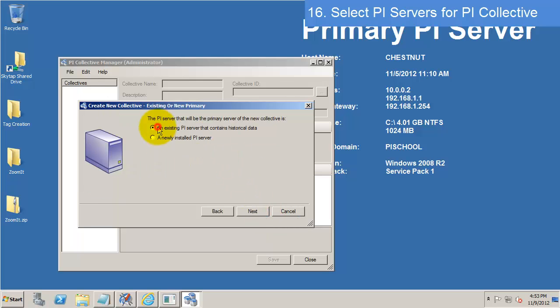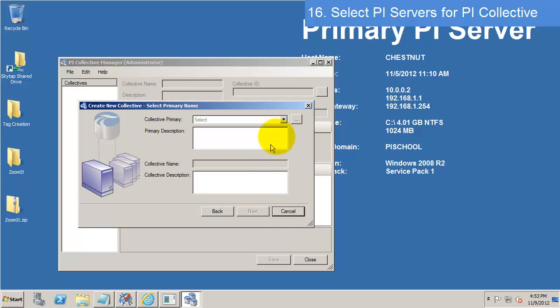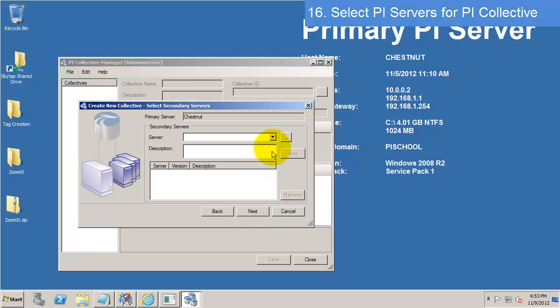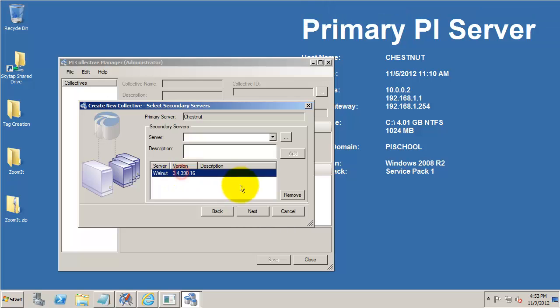I have an existing Pi server that does contain historical data. I want my primary to be Chestnut. Notice that it automatically gave the collective name the name of the primary. That is the default. If you do not want that, I'll show you where you can change it later. But it's recommended because of the effect on buffering. I want my secondary servers to be Walnut. I've added it here.